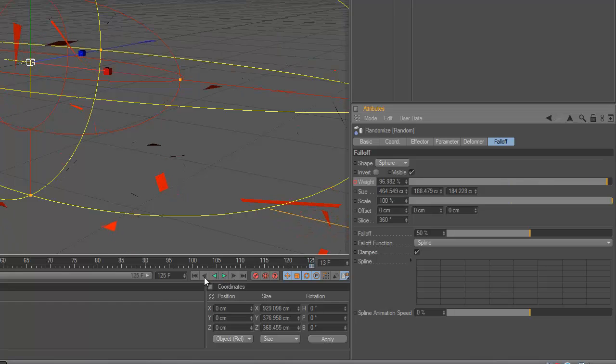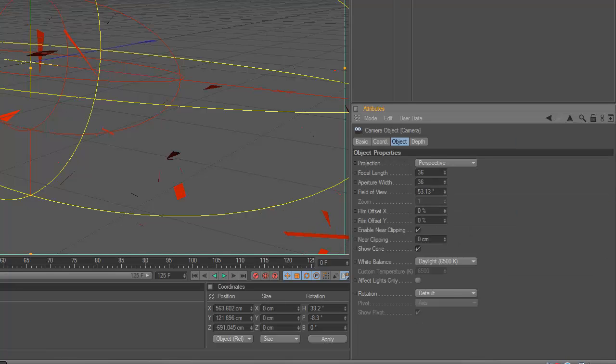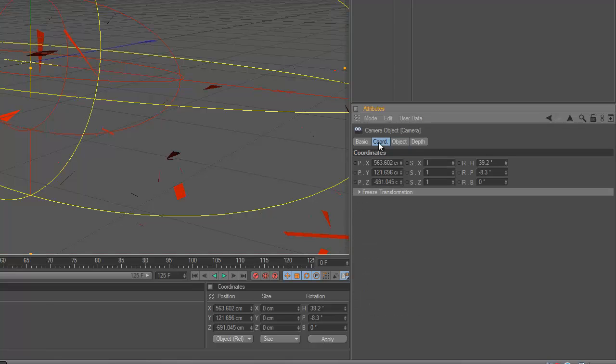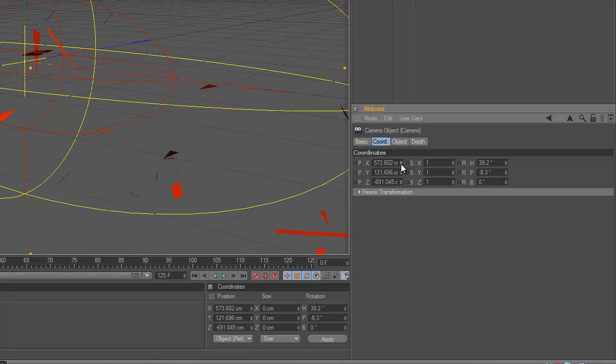Now we're going to add cameras. To do that, click this button, add a camera. Click Control and hit this button. Then go to coordinates and you can change it. You can change the coordinates by this. I'm just going to fast forward how I did this.